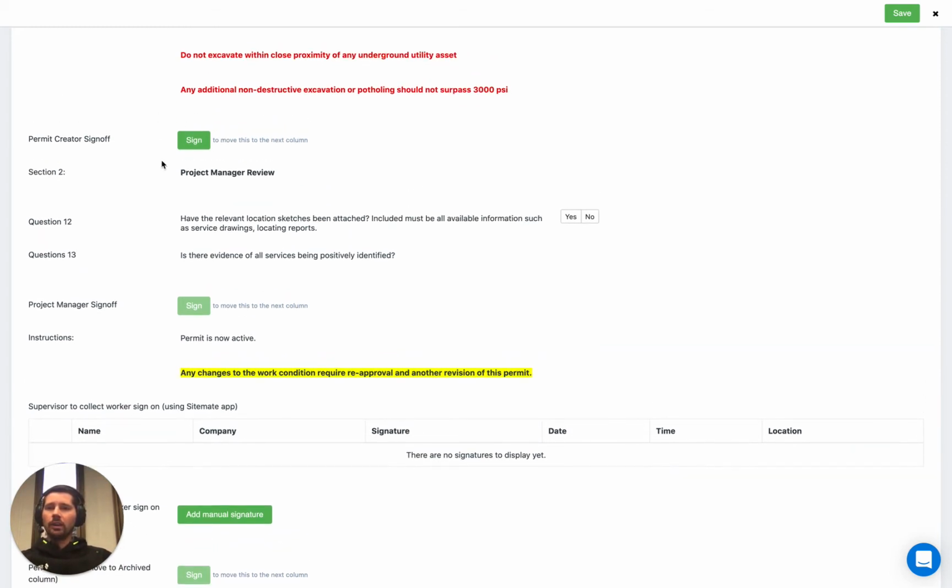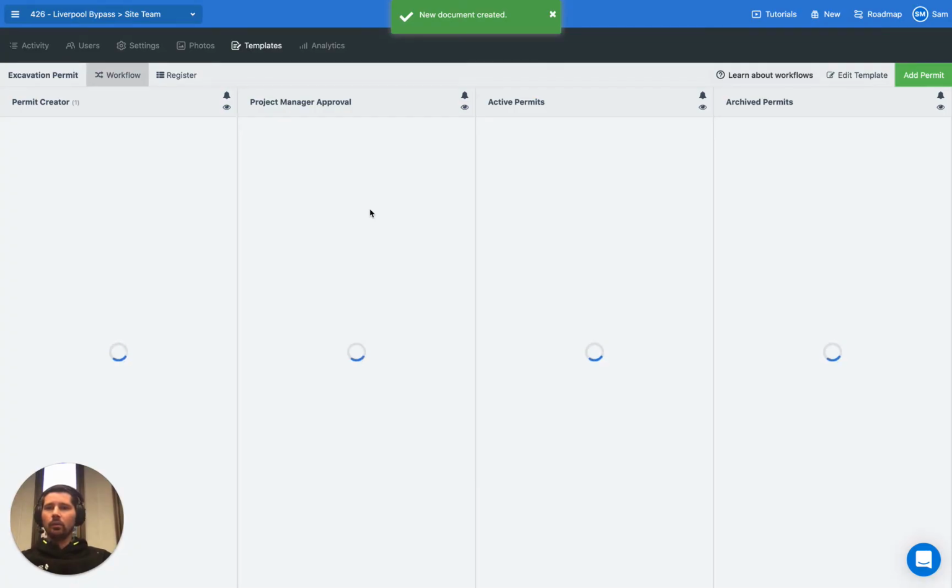But before we sign this, I just want to show you that if we save it without signing, that form is going to appear in the first column of our workflow. So this thing here, this is a form, this is our permit that we just filled out, and it's stored in Dashpivot. So other people could then come in and contribute to that document and access it.